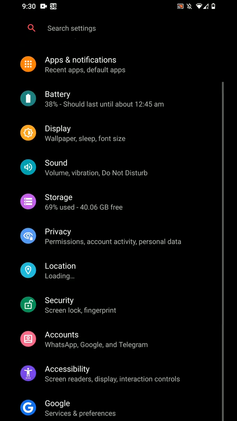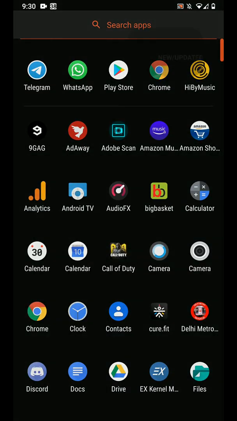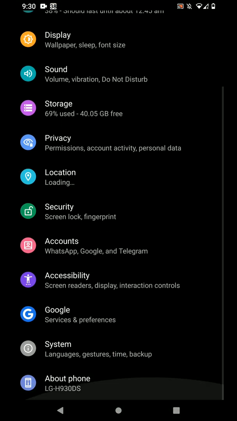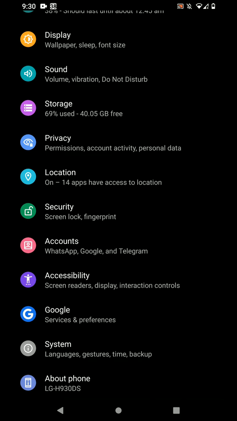And moving on, let me just quickly go here. I'm using fluid navigation gestures here in this particular ROM, so let me just disable them and let me show you the full capabilities of this particular ROM.